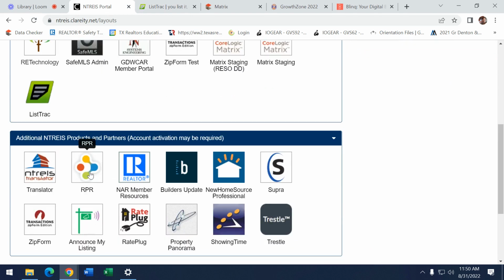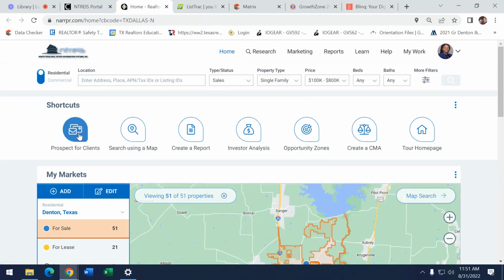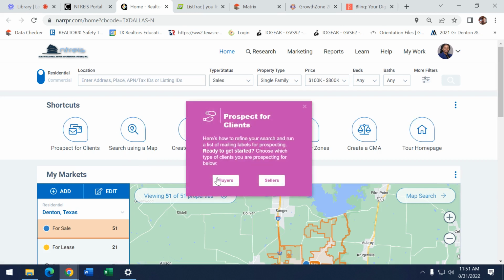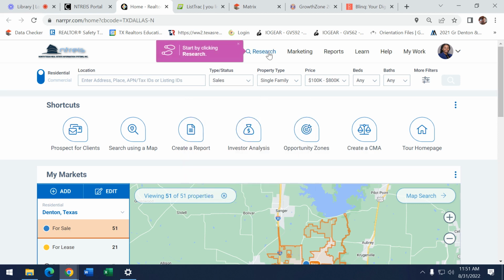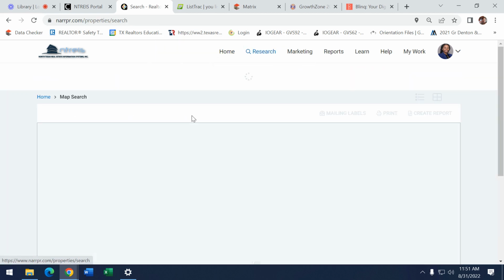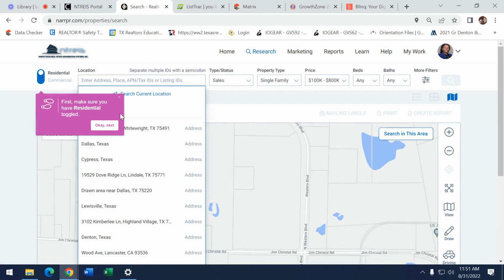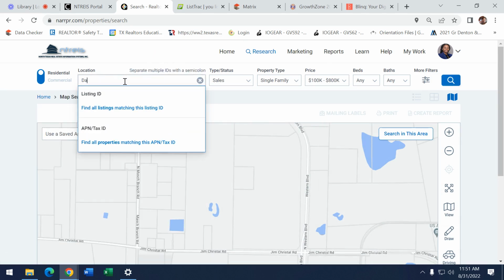All right, so now I'm going to go into RPR, which is free to you, and prospect in the Dallas area, okay? Now here we have some shortcuts. So I'm going to prospect and it will walk me through it. So I'm looking for buyers because I have a listed property. Research, map search, and I'm residential, yes. Dallas. Now the issue with this is it was a lot of properties in Dallas, right?